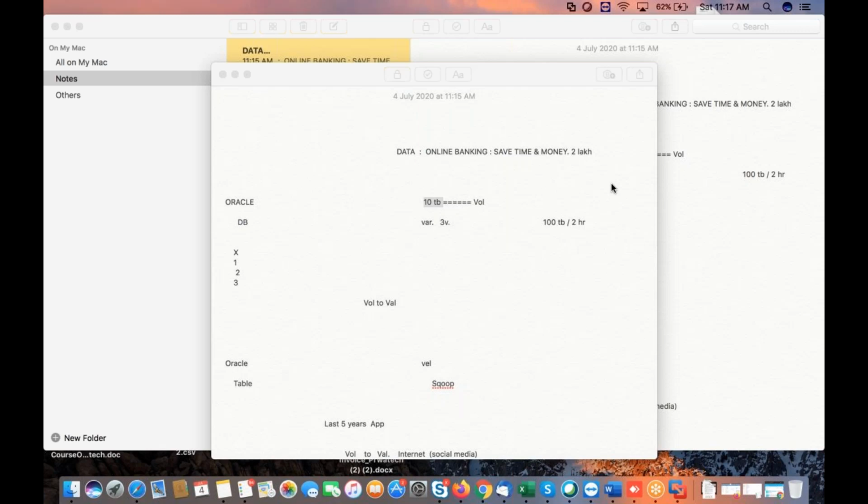These files we get on different frequencies. We get them daily, weekly, monthly, and at times we get some files on a yearly basis too.